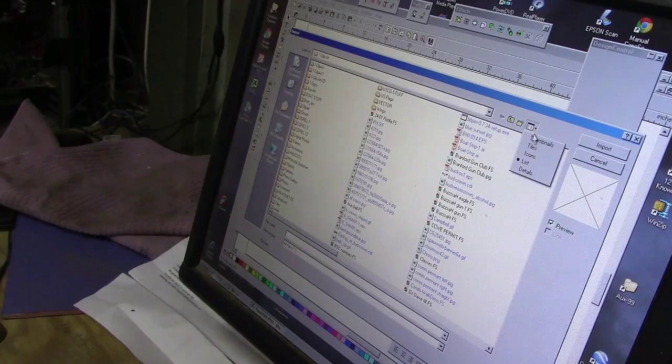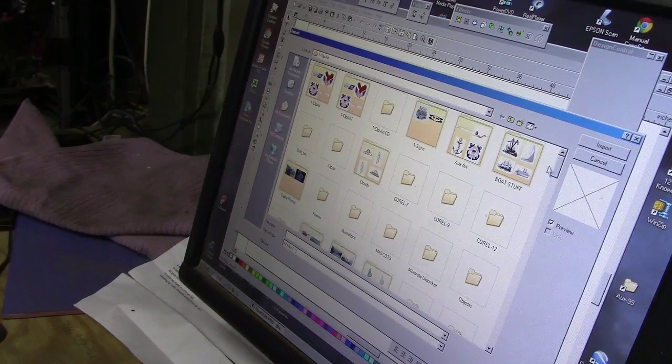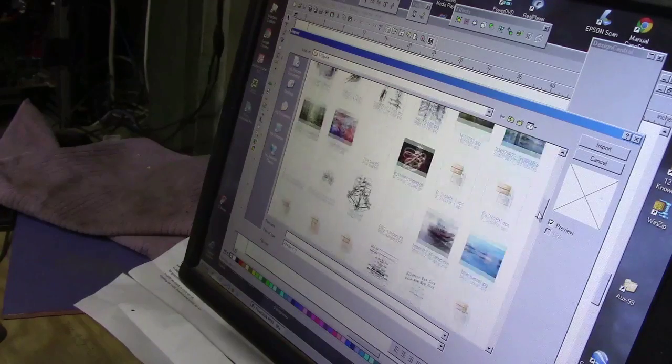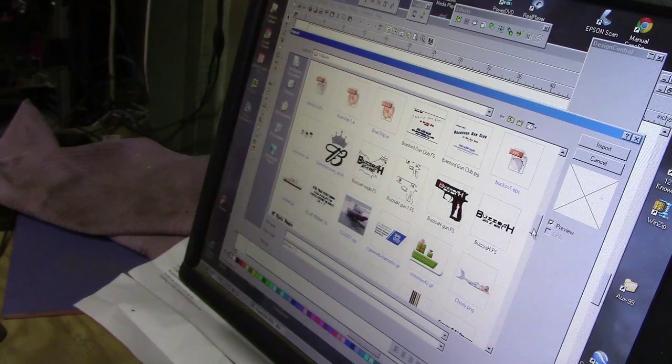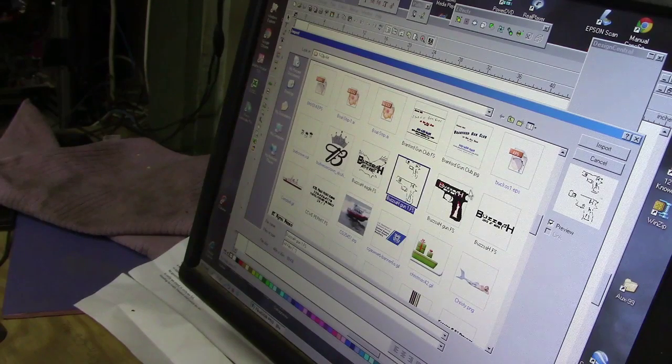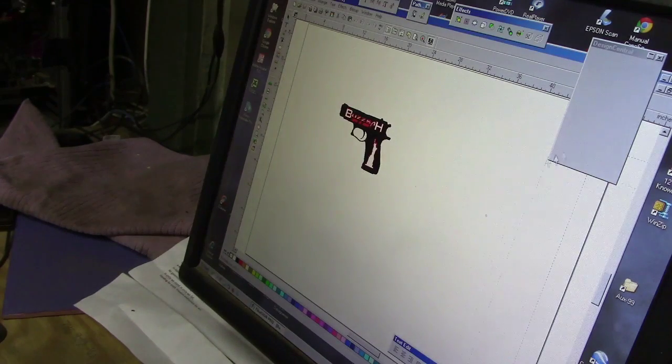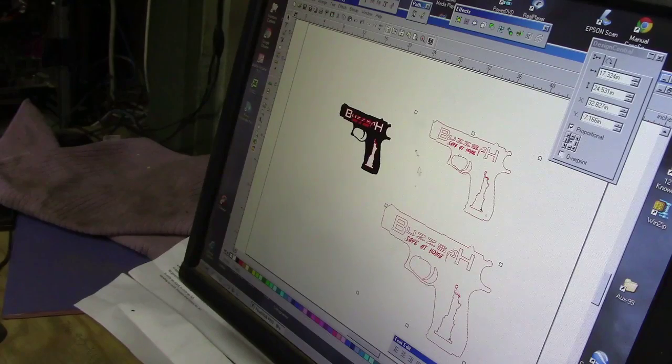Okay, let's go back to thumbnails and scroll down to the other file that I wanted, which is right here. Let's import that one. And there's that one. Okay, so basically it's the same file, but this is the silhouette and this is not.